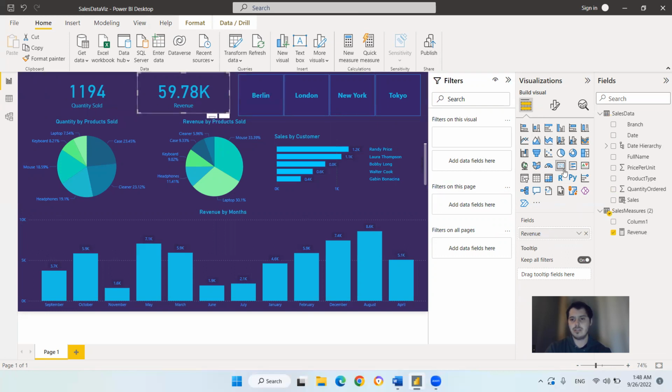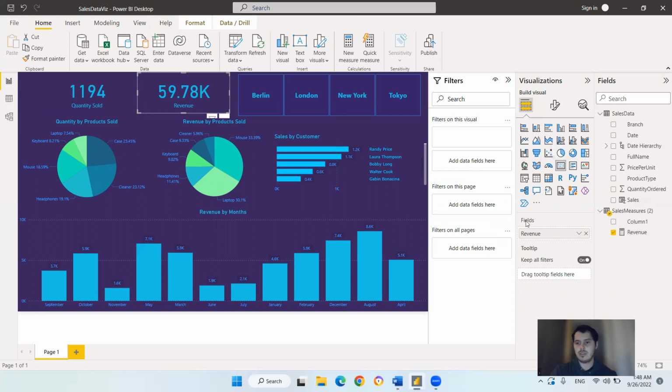And then as you insert the correct fields, in my case here it was the revenue, and here it was the quantity sold, you can just drag and drop it here. This is how it works.